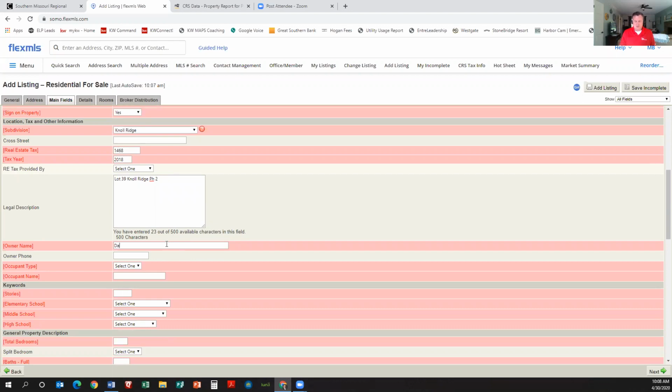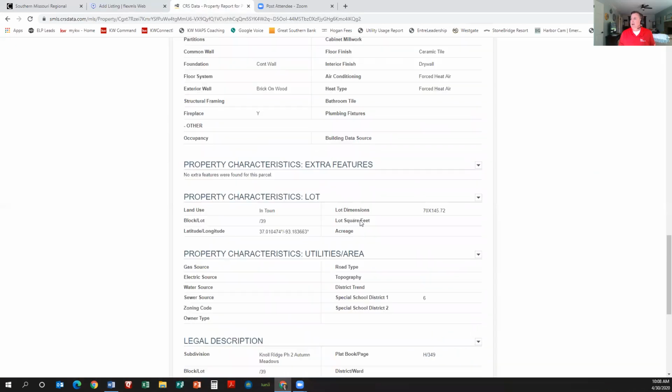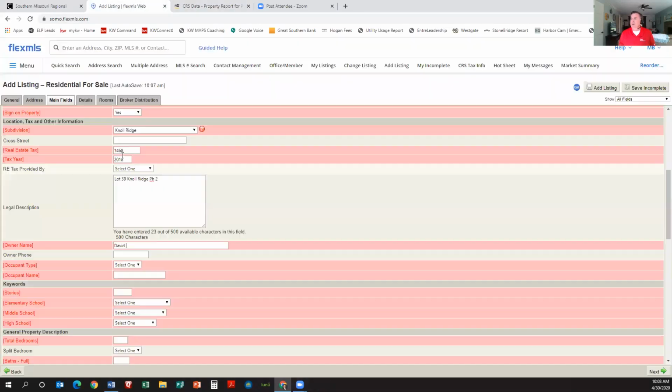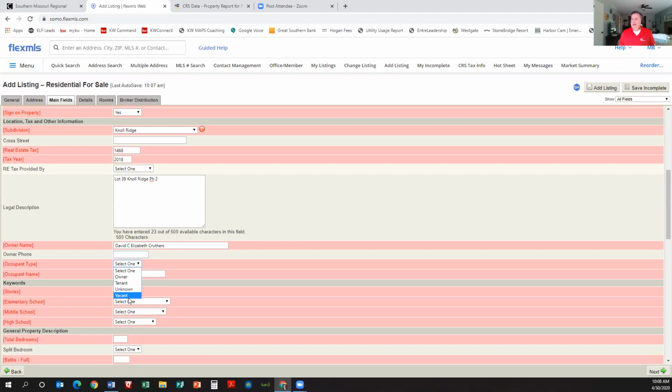Owner name. This is so they know who to put when they are doing the contract for you. It is right here: Crothers, David A. Let's just cut and paste. Make it simple and make sure I don't spell their name wrong. I am going to move the Crothers to the back. Owner phone, they do not need that because it's a vacant house. They're just going to go show it as their own. Occupant name, you have to fill something in. I don't understand that on vacant, so I just always put vacant.